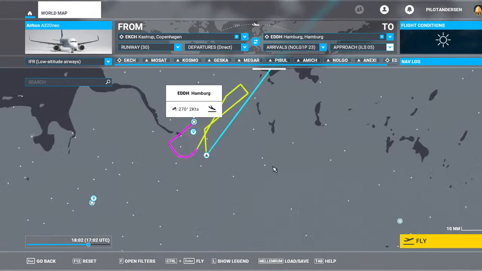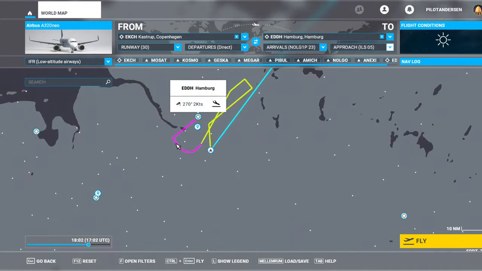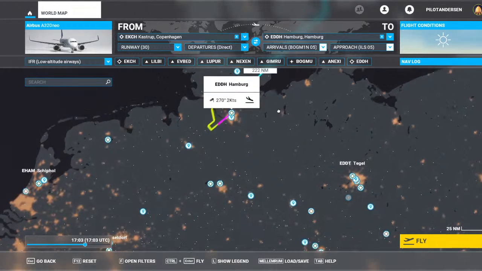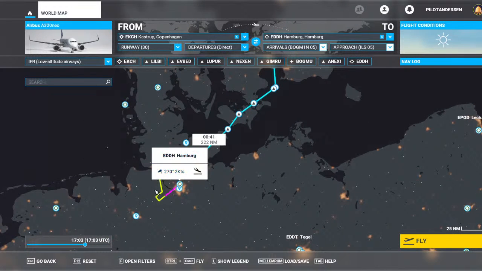Oh yeah, you can see down here. So the ILS. Oh, okay, that's a weird route right there. Okay, I think this is better. So we're coming in in a turn like that.